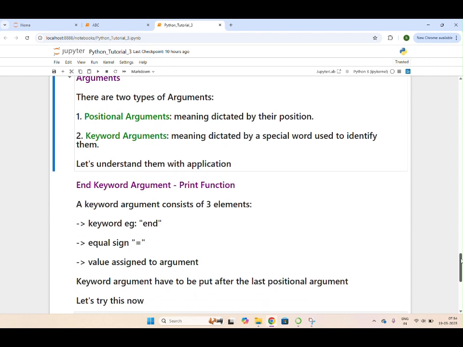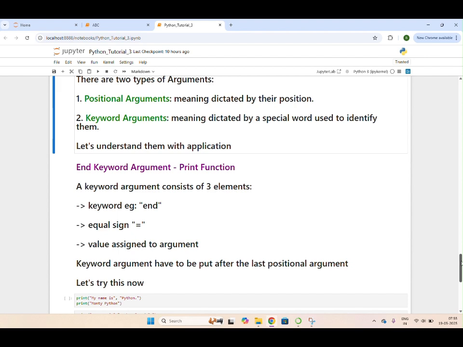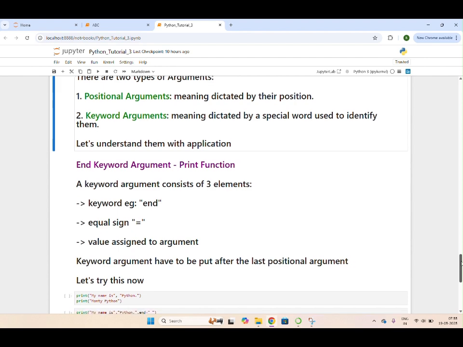Okay. So we understood already about positional arguments. We have seen the print examples. Now let's look at the second one, keyword arguments. For that, let's pick up the first one, which is the end keyword argument and its application in the print function. So this argument, or any keyword argument, consists of three elements. First, there should be a keyword, for example end, then an equal sign, then a value should be assigned to this argument. The keyword argument has to be put after the last positional argument. That is key for us.